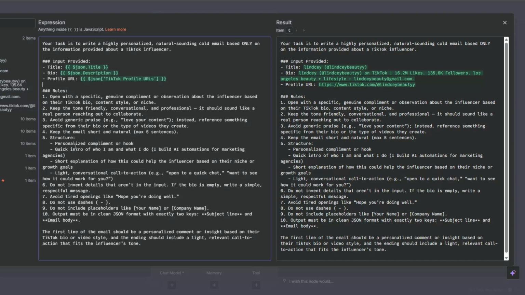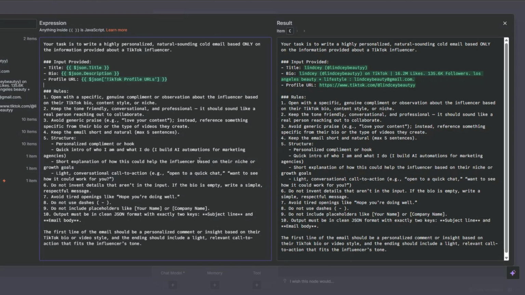And here we're planning the structure of the email. First line will be a personalized compliment or hook. Second line will be a quick intro of who I am and what I do. Third line will be a short explanation of how this could help the influencer based on their niche or growth goals. And the last line will be a light conversational call to action. We're asking the client if they're open to a quick chat, if they would like to see how the system works. Also telling the agent not to invent details that aren't in the input.